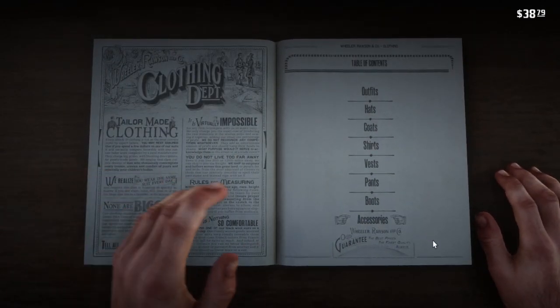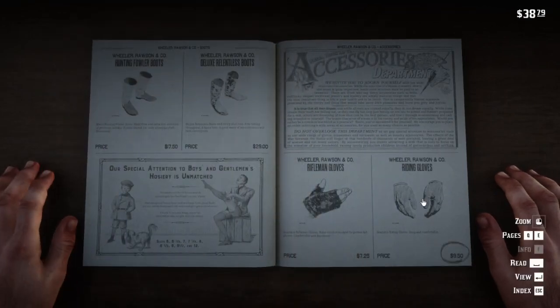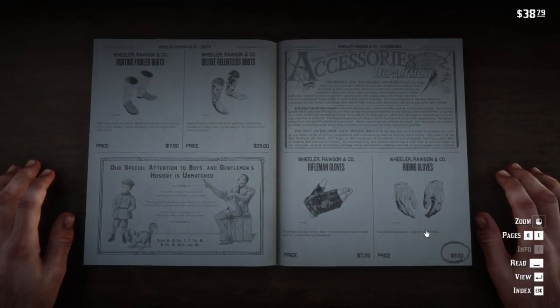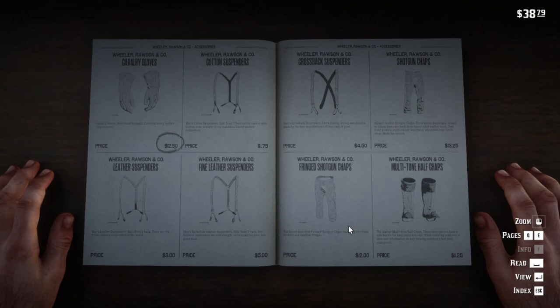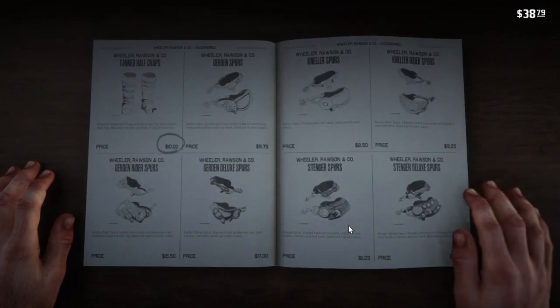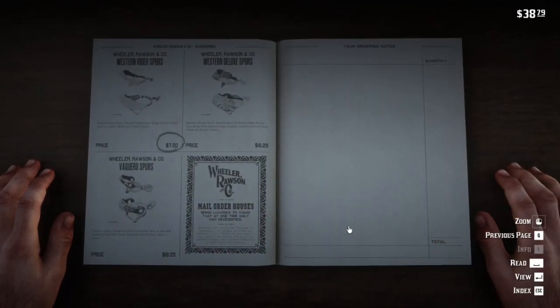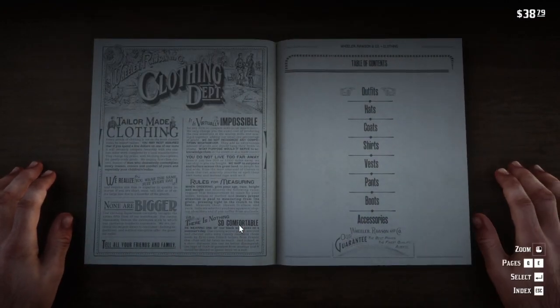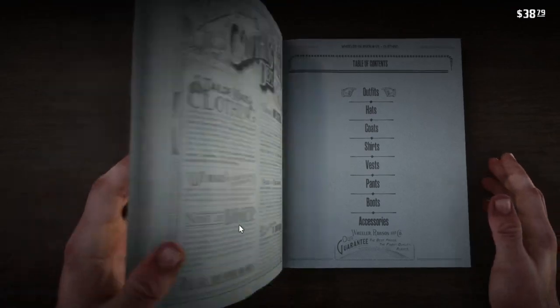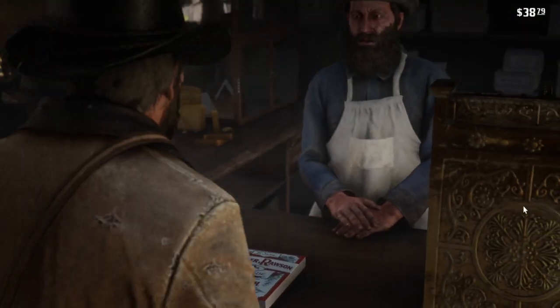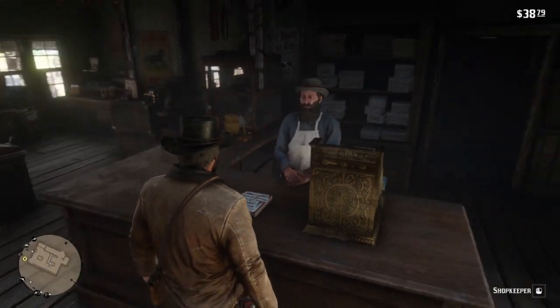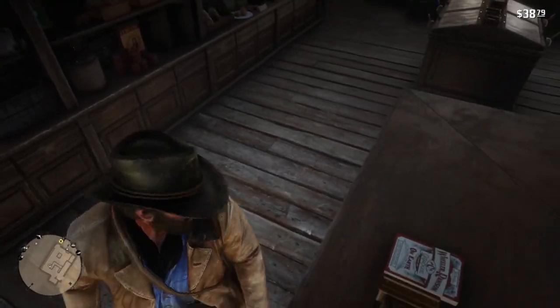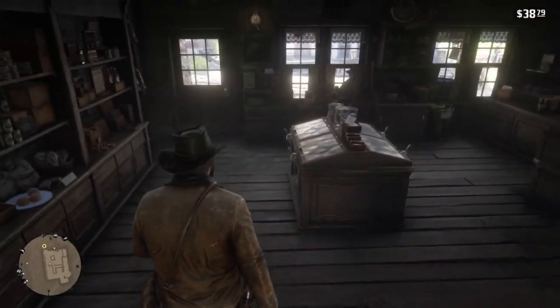Accessories. Is there some accessories? Oh, gloves. Okay, never mind. I was thinking of other kinds of accessories. Like armor, kind of. Oh, spurs. Nice. All very nice stuff. And I guess we can go now.